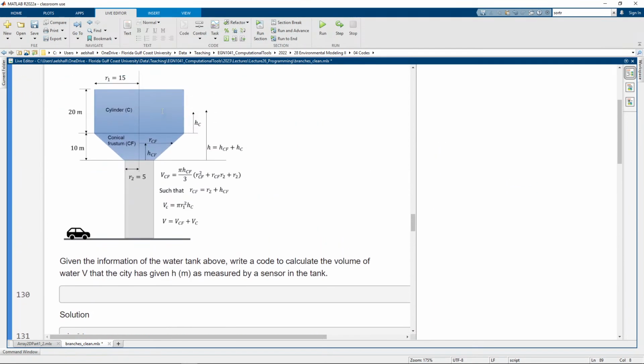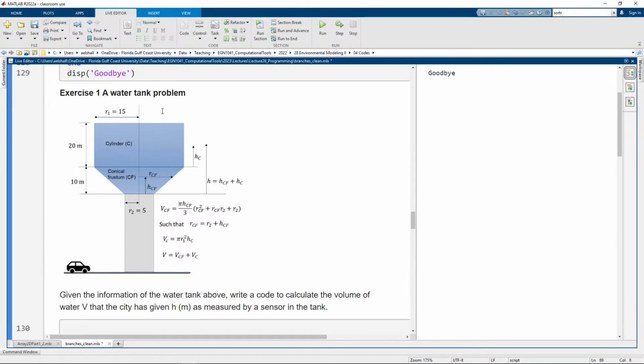So this is the problem. You can use an if condition to solve it. So let's just work on this problem. Here you have a water tank for a city. The tank has a conical shape here. This is called a frustum conical because it's not conical all the way to the end. So it has some area here and some other area here, and this is a cylinder shape.